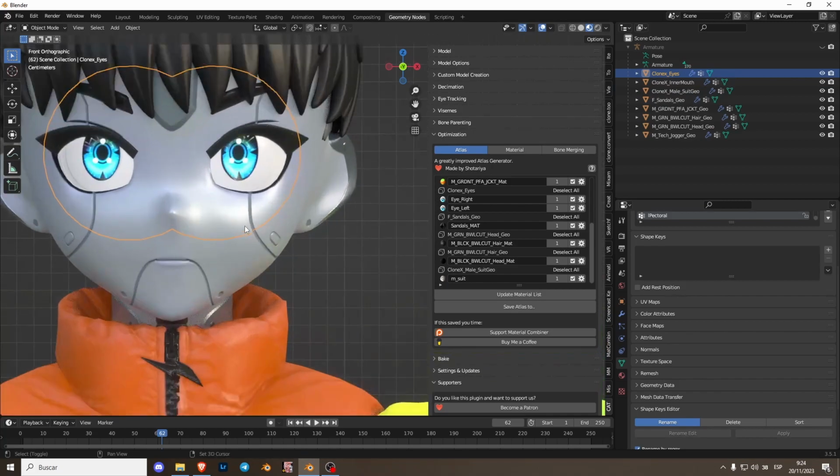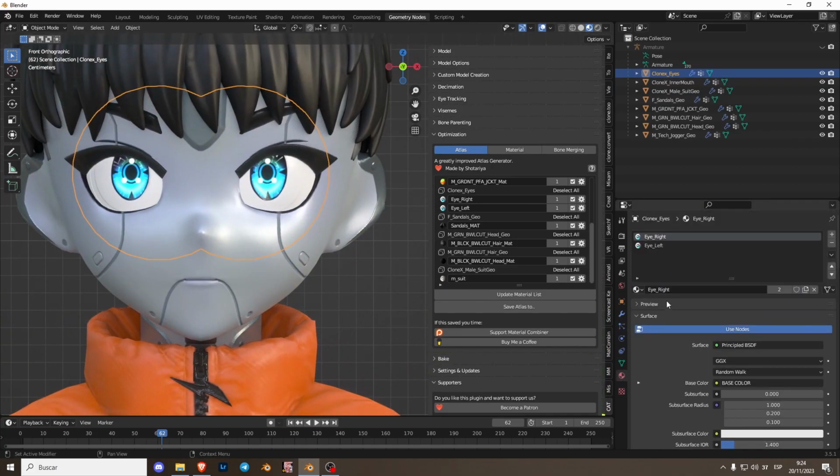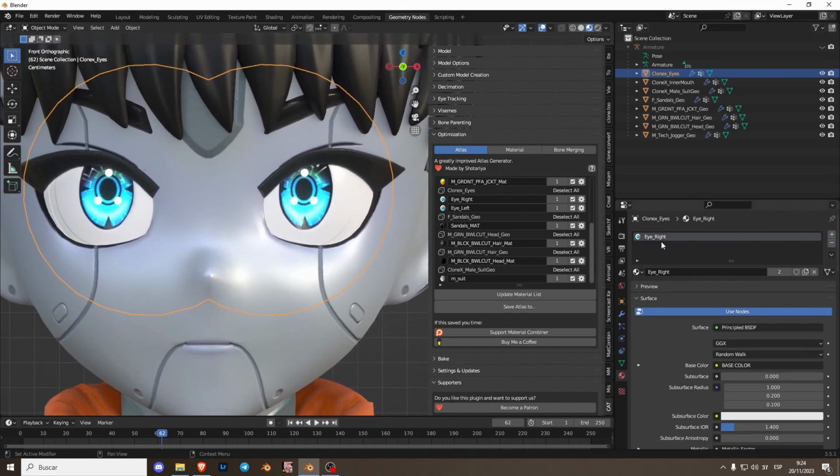Okay, the eyes, this is another important thing. The eyes, both textures are not needed. We only need one, so we can delete one and rename it like eyes.